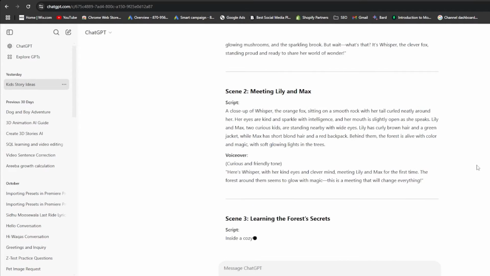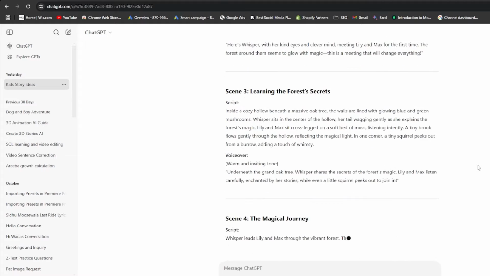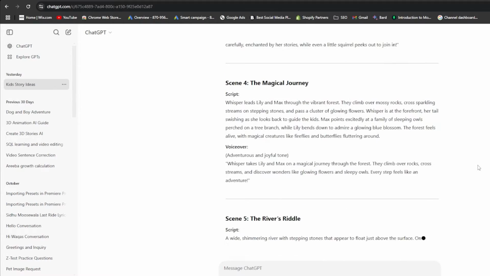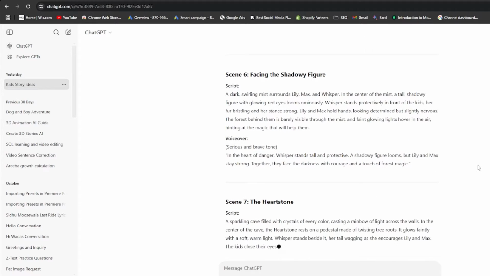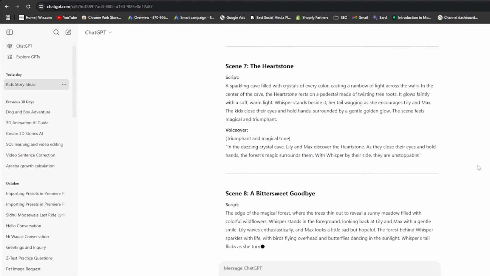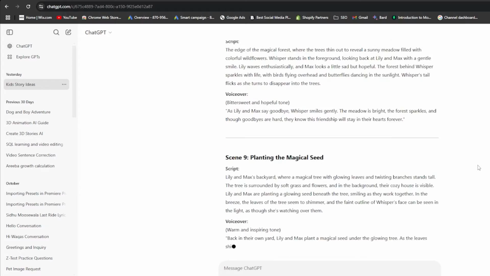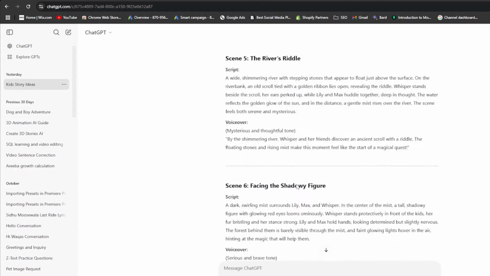Take your time with this step. A well-thought-out story filled with excitement and easy-to-follow scenes will keep your young audience engaged. For example, you can include twists like magical creatures, treasure hunts, or lessons about kindness and teamwork.